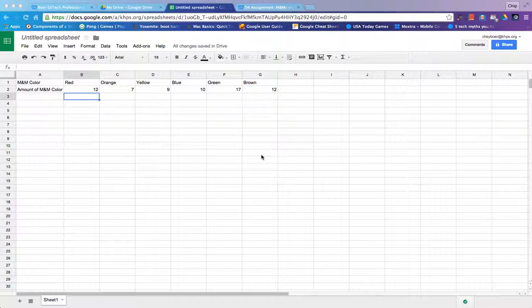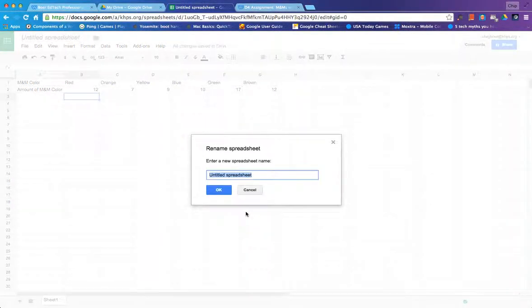In this tutorial, we're going to take a look at the use of formulas to do some simple calculations of data here. Before we go any farther, though, let's take a moment. We should always title our work as we're working on it and give it a name. So let's go ahead and rename this real quick.